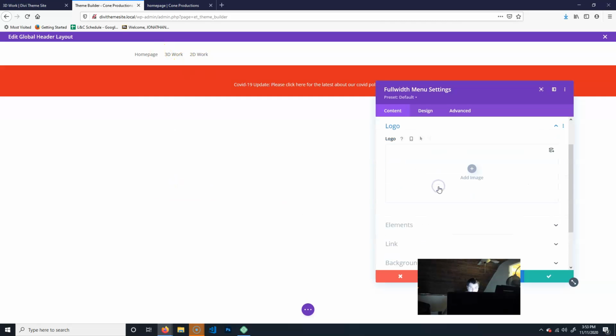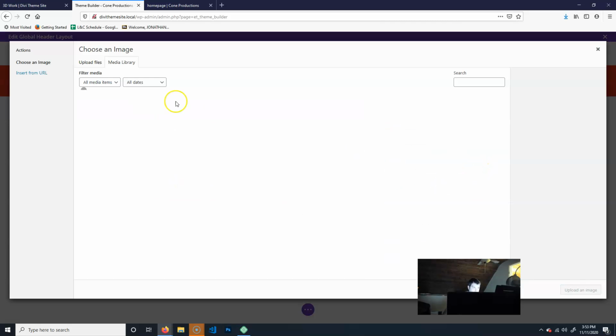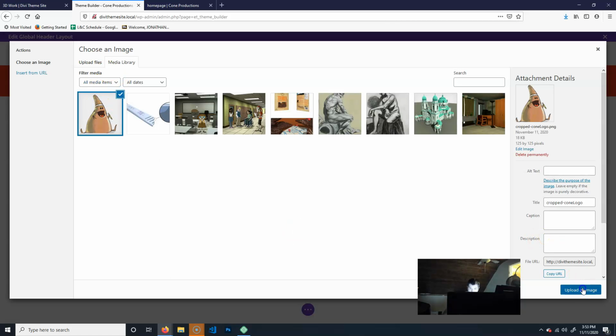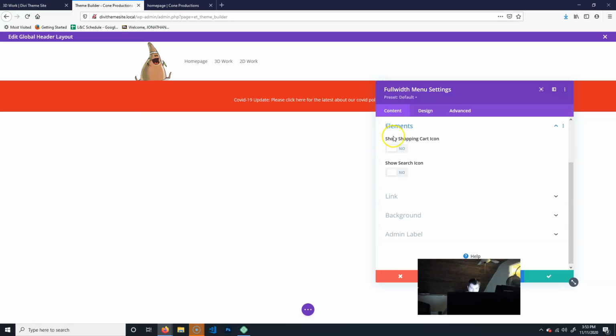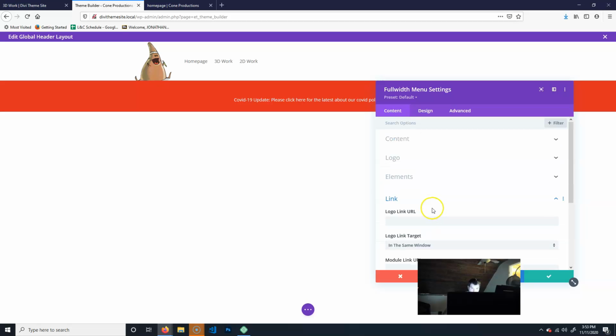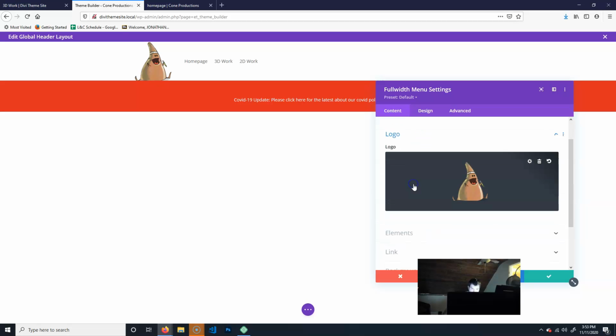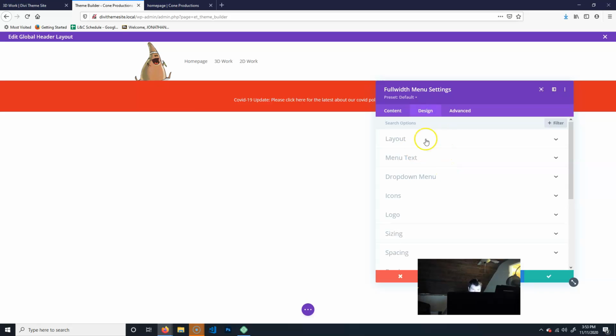We have logo, right? So let's go ahead and add that logo that I uploaded earlier. So let's grab that guy. There he is. We have the elements here. Show shopping cart. Let's go ahead and show a search. Okay, actually, let's not show a search. The links, these are all fine. I don't want a background. We'll call that good. Let's go to design, and now we can do layout.